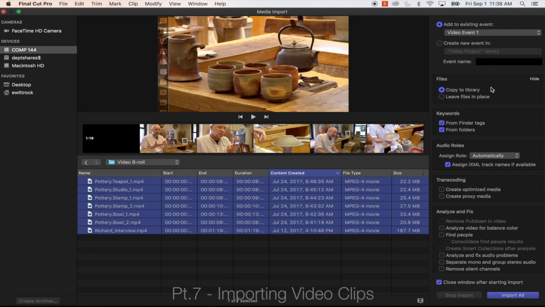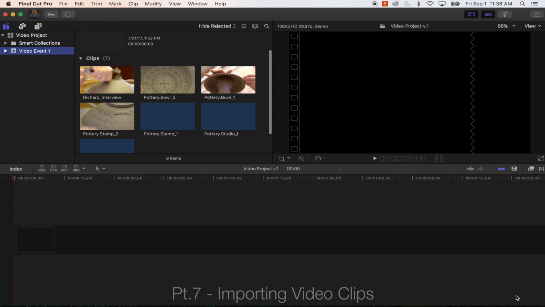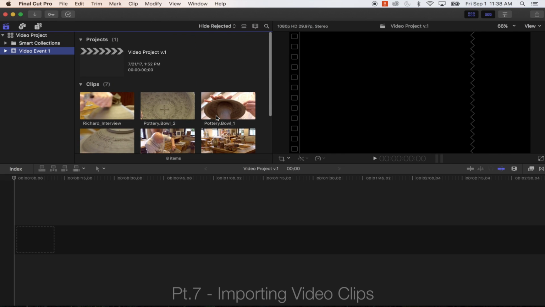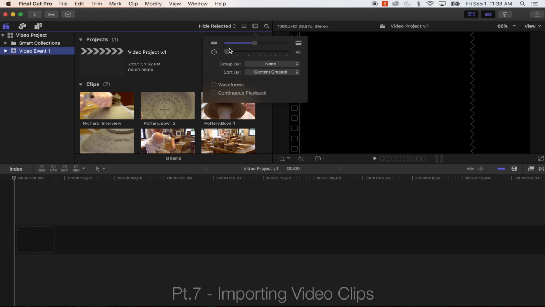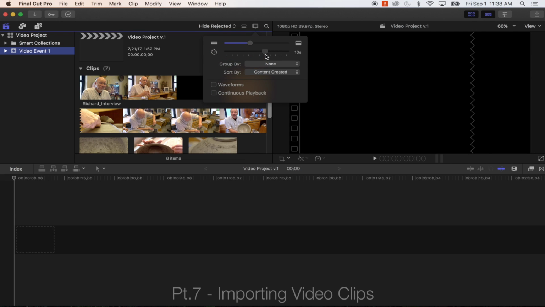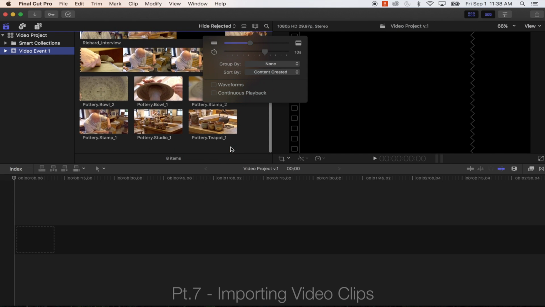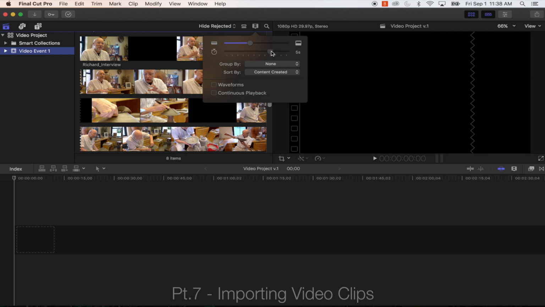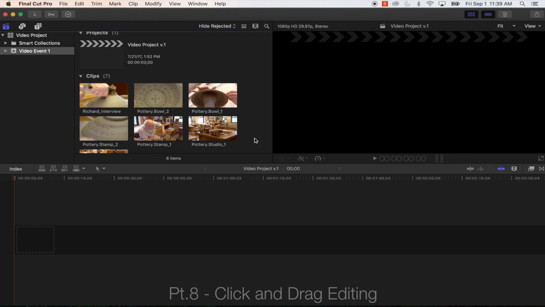Okay, so I'm copying to library. I'm just going to import all. Note, all of these files now have appeared in my browser. So all the clips that I'm going to be working with. If I want to see the length of them or anything like that, there's an option up here that allows you to actually make the clips either smaller or to increase them based upon their length. So some of these clips are, for example, longer than others. The interview, for example, is actually noticeably longer than the other clips.